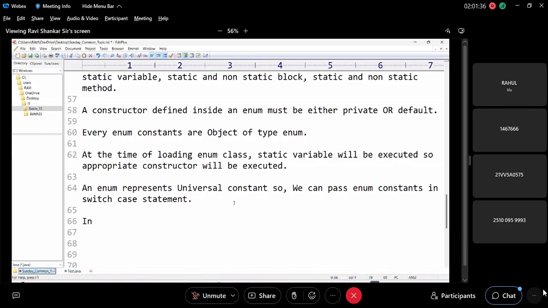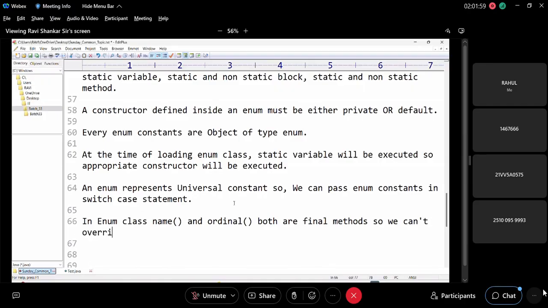In the enum class, name and ordinal both are final methods. So we can't override them, hence we can't change the name and the order position.